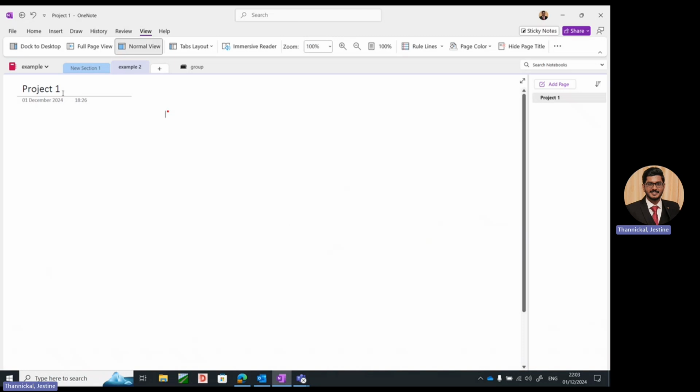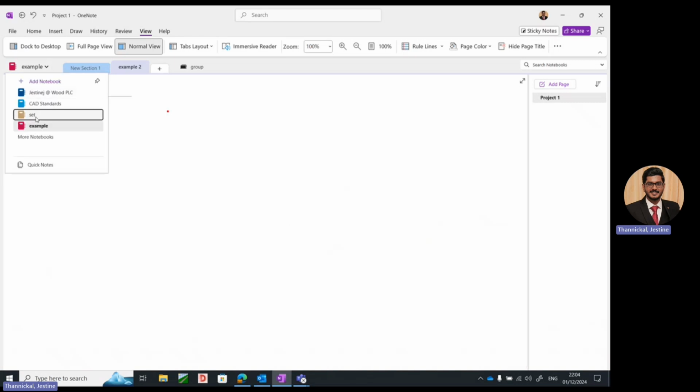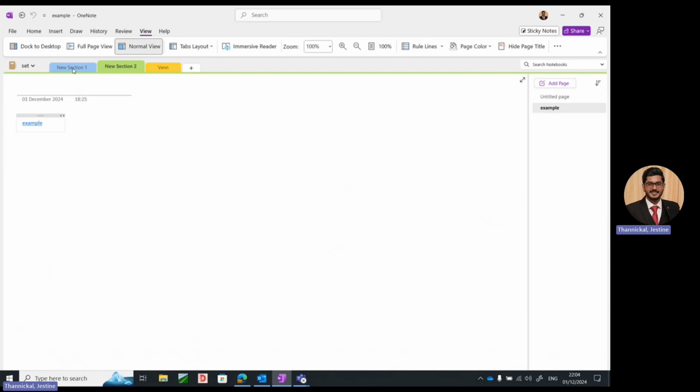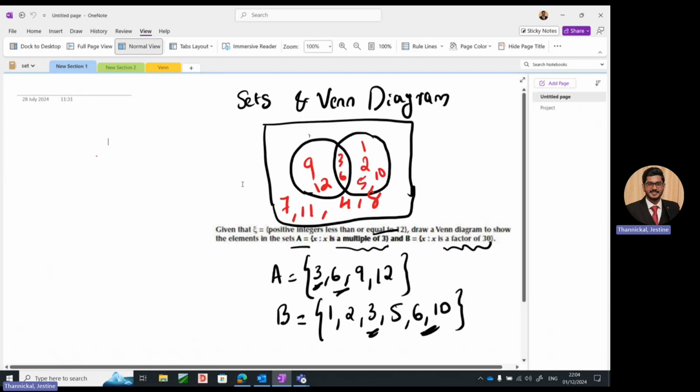So here, this is the interface of this application. You can clearly see the options: file, home, and, as we see in Microsoft Word or Microsoft Excel, similar things in the same format, this home option, insert, draw, history, all those options are there. As we know, while taking some classes, as an example, I will show you. This is an example which I created here.